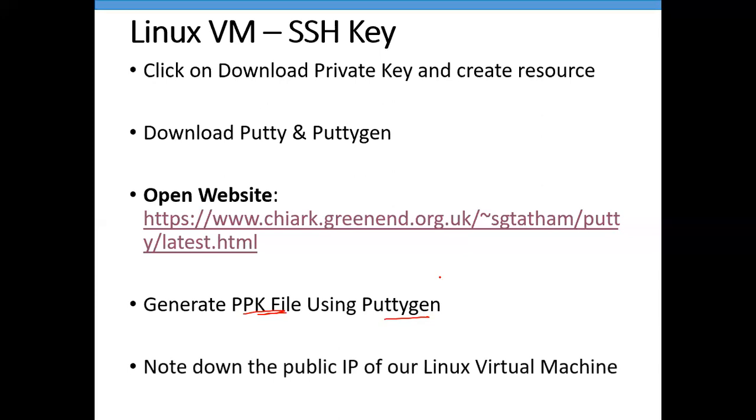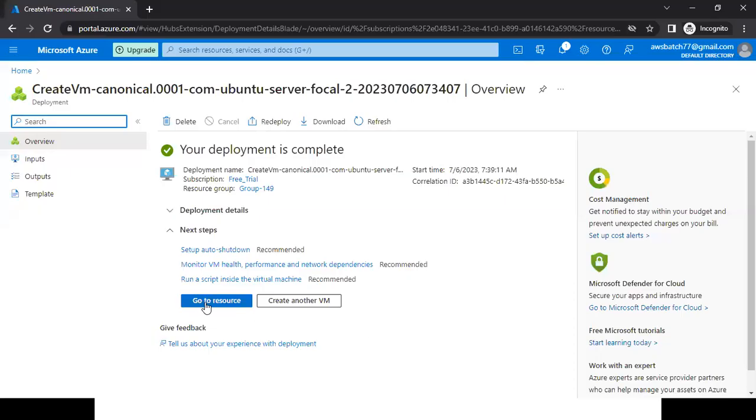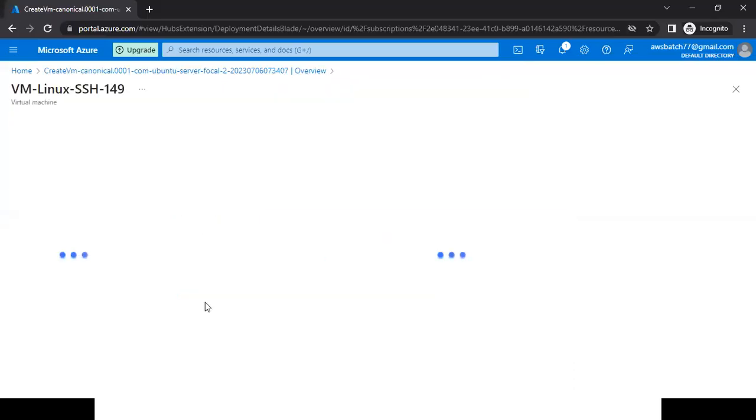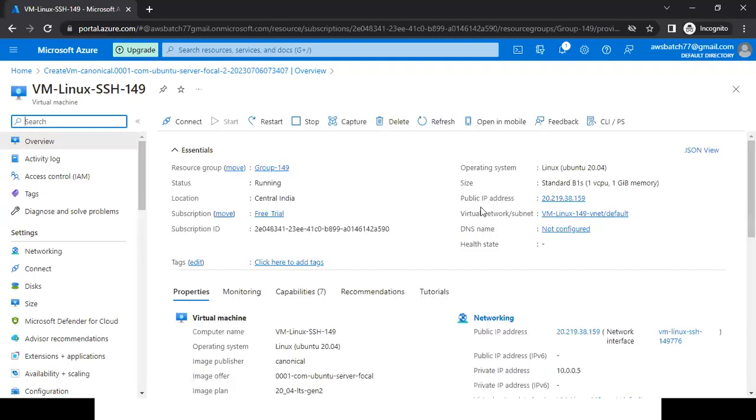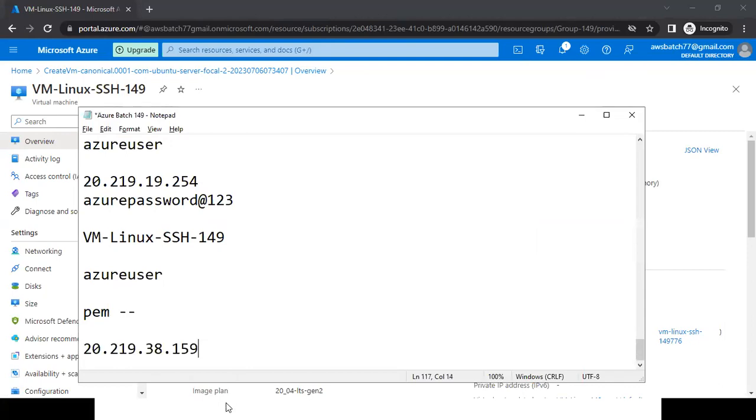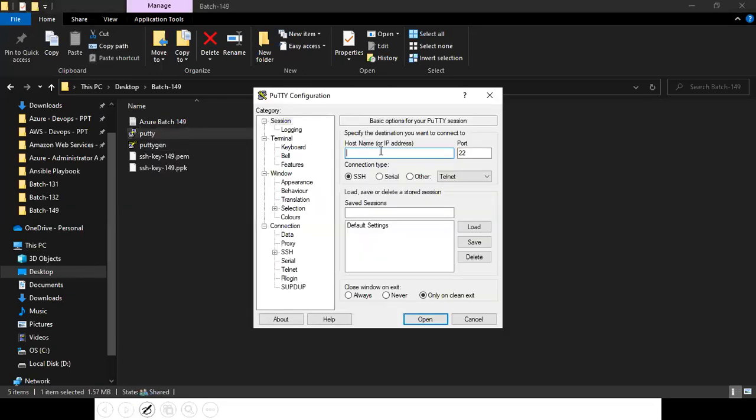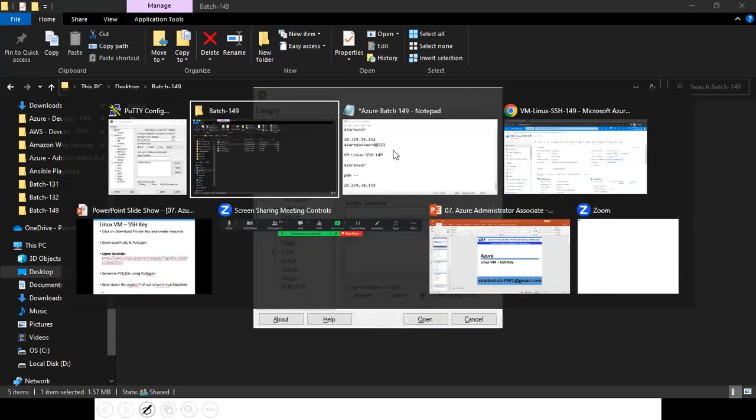Next step. Note down the public IP of our Linux virtual machine. So click on go to resource. And here we are able to see the public IP. I'm going to note down the public IP. And now I'm going to open Putty. Enter the public IP here.